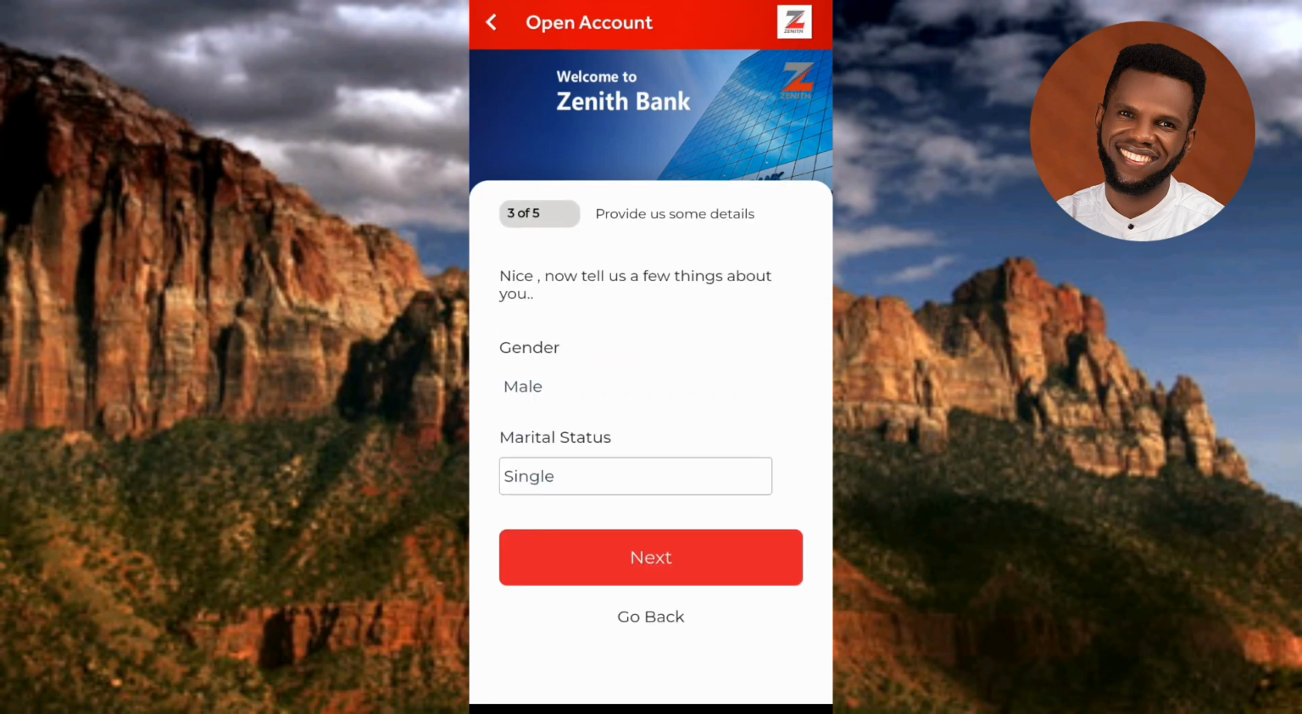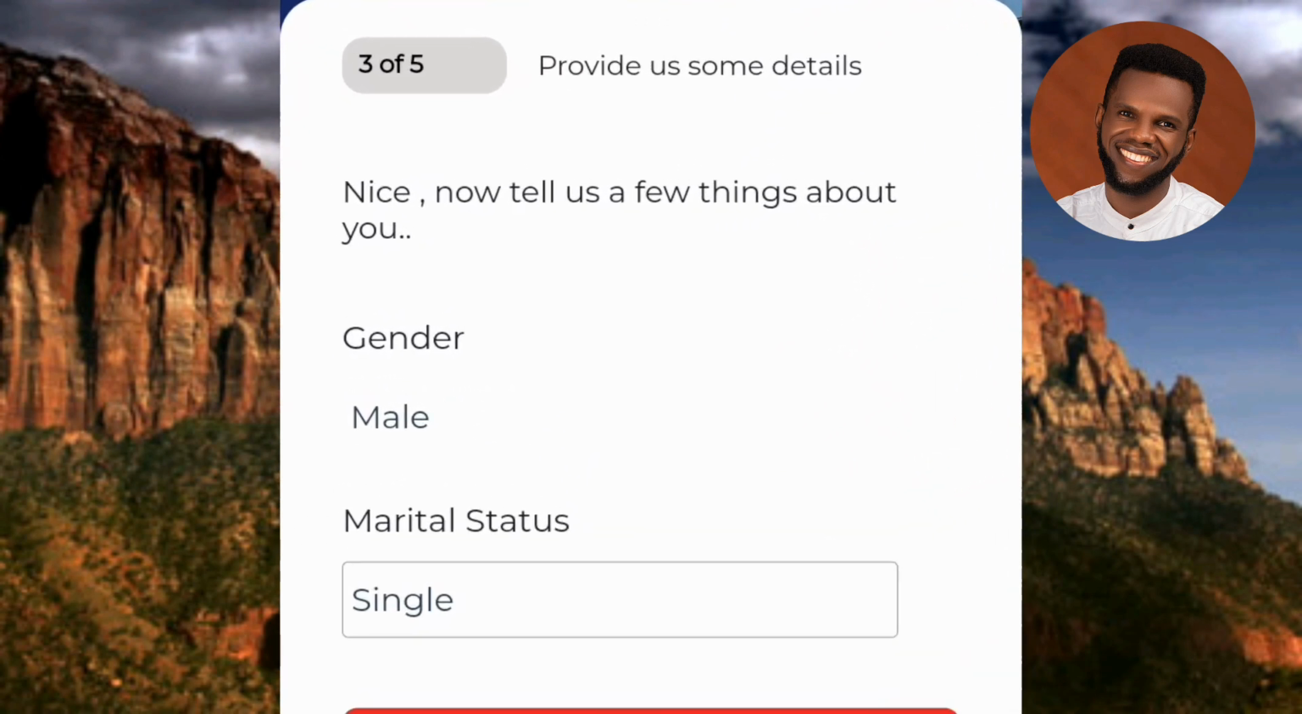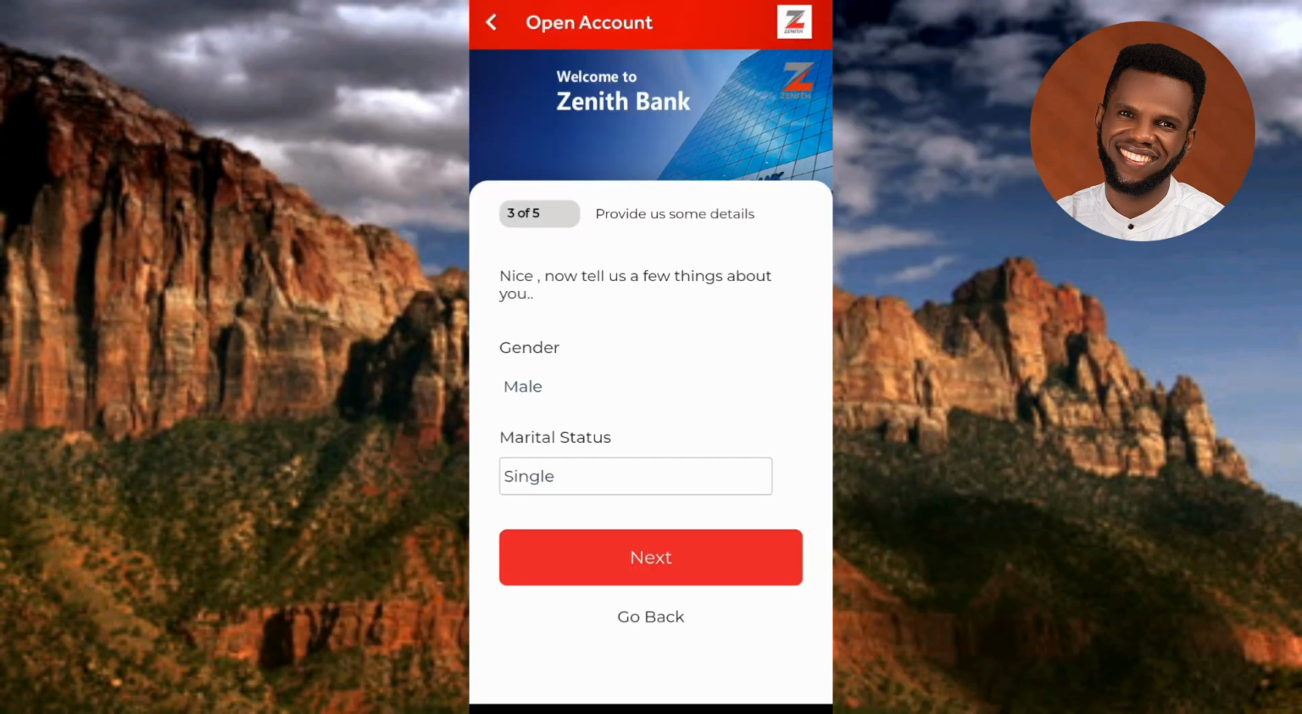So guys, now you can see the next step, provide us some details. Nice. Now you tell us a few things about you. So guys, now what you have to do now is to choose your gender and your marital status. So if you're a girl, what you have to do is to input female, and if you're a boy, what you have to do is to input male. So guys, now you can see male has already been added there, and also marital status. If you're single, you input single, and if you're married, you input married, and the rest of it. So guys, let me show you guys how you can actually input it.